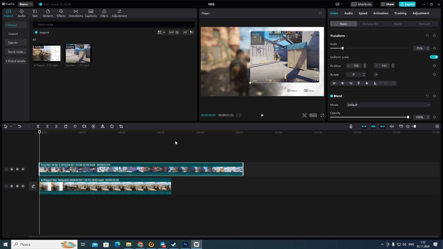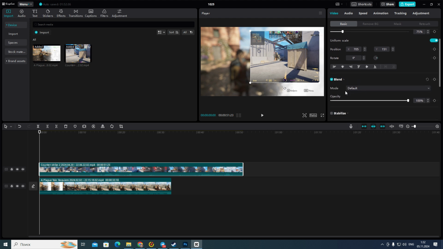And if you want to change opacity, you need to go to the top right corner to this little menu. After that, in the video section, then basic option, you need to go down and then click on this little dot next to the blend heading. And after that, you will see two options, mode and opacity.